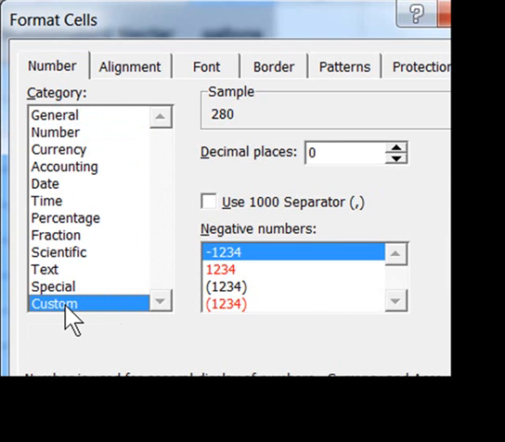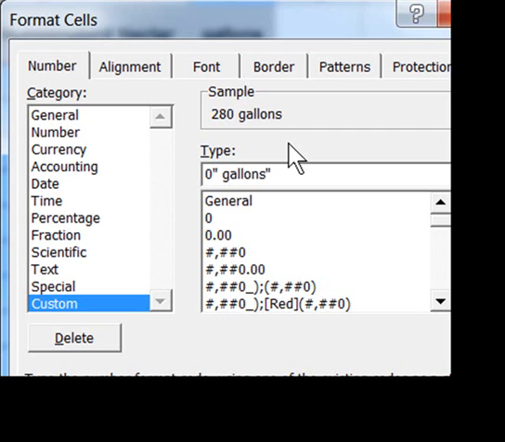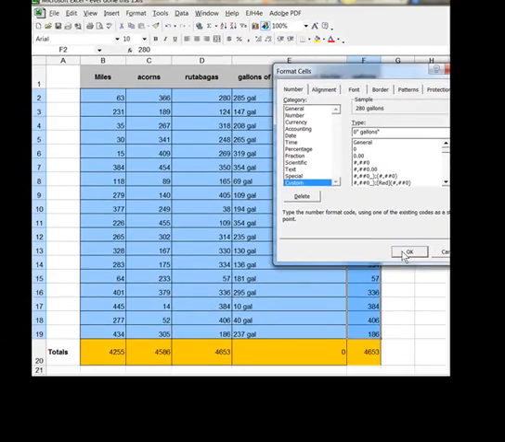So now I'm going to go to custom. And now here is where the magic happens. We want a number, which here is represented by the 0. Then I want a space. Now I've got to put all these additional characters inside quotation marks. So I'll do quotation mark, space, G-A-L-L-O-N-S, and then close it up with a quotation mark. And right up here you're getting a preview of the type of formatting that's going to be applied to all those cells. I'll hit OK.